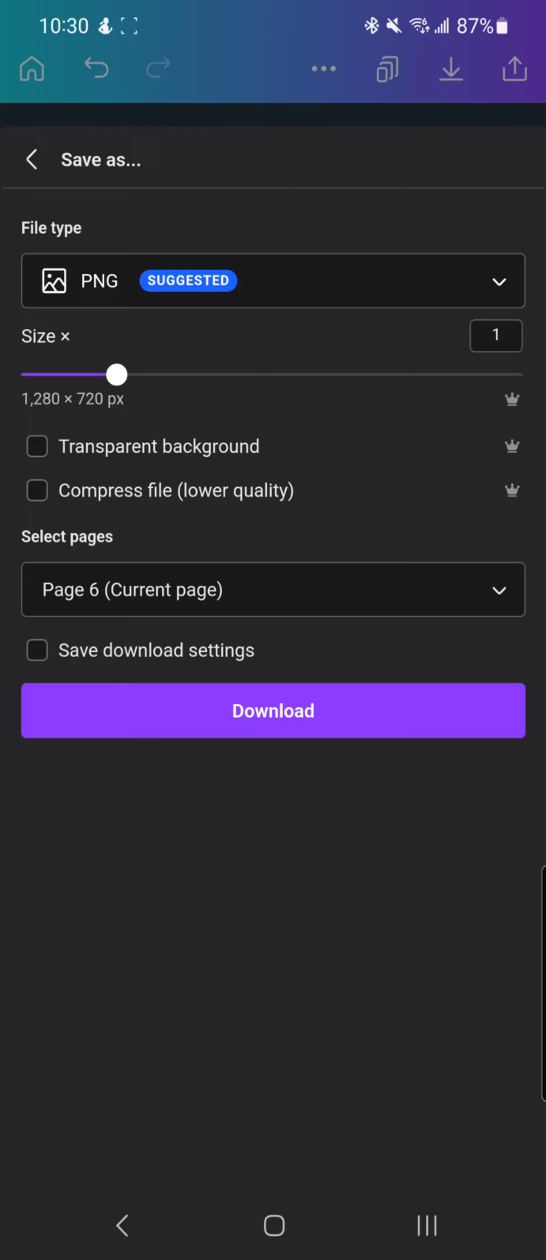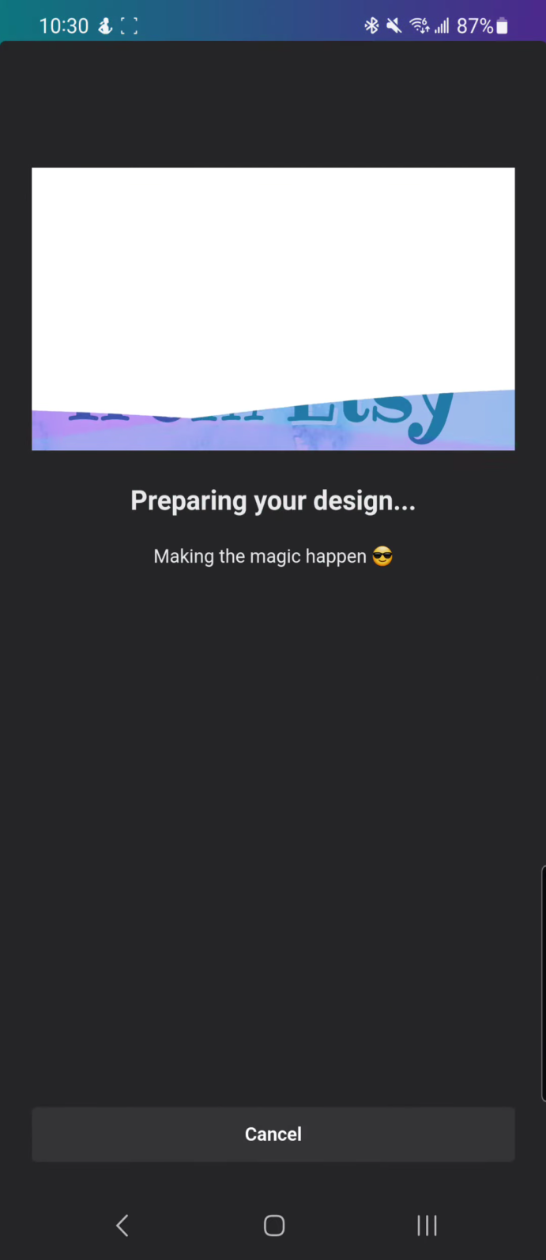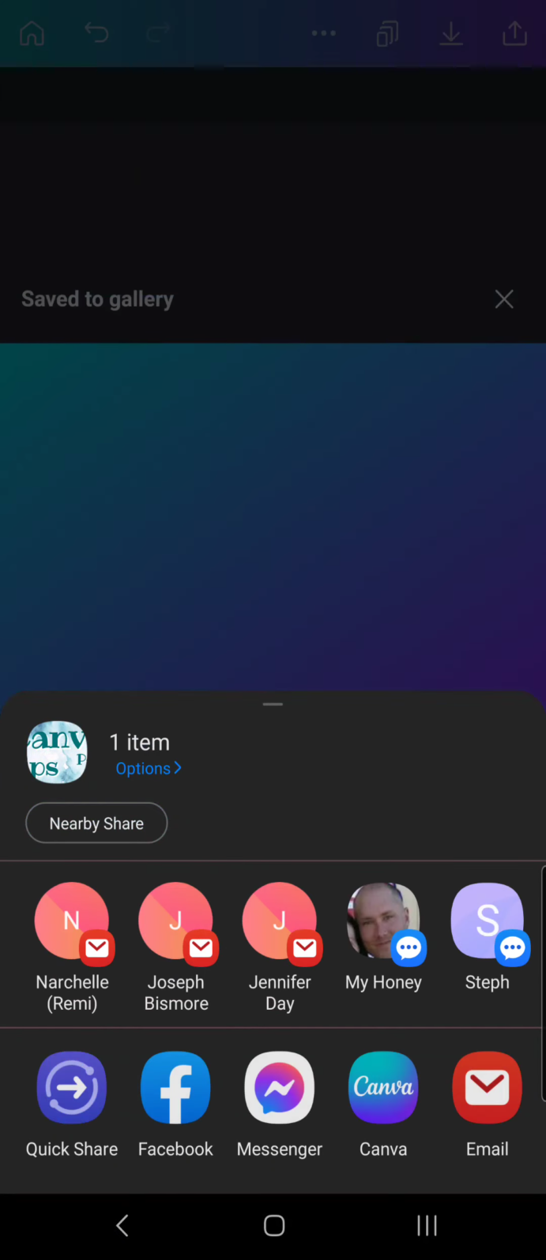And then I'll go out of there, and I make sure it says page 6 only, and it has a certain size and certain features here. You can't change the size at this point unless you are a pro member. You can see all the little dots on the side here to compress it to a lower quality, to make the transparent background. Any of those things you have to be pro for. Then I'm going to click download, and it's going to take a second.